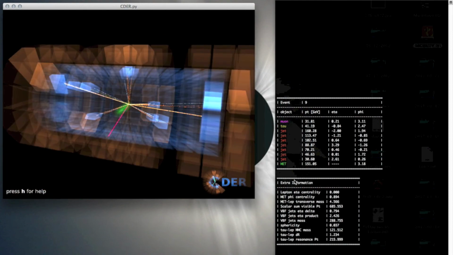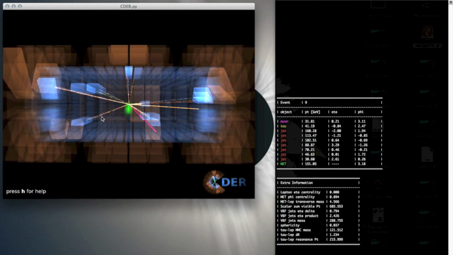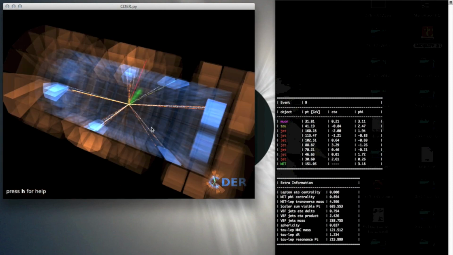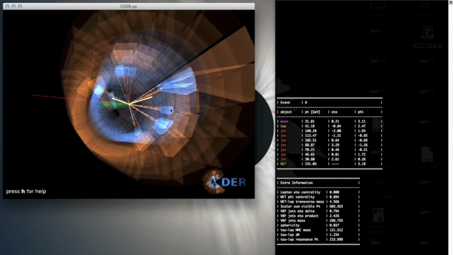Another piece of information I haven't really talked about so far is that other table here in the terminal, which is called extra information. You can in CDER customize your own reader to read your own ROOT files, and when doing so, you can define a function to read some extra information in your tree. Of course, the only information displayed in the 3D display is about the kinematics of the objects. But if you want to look at the values of different variables that you calculate from these objects, then you can print them in the extra information table.